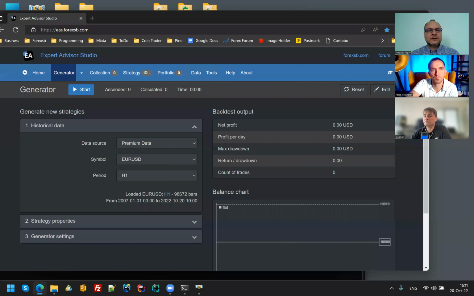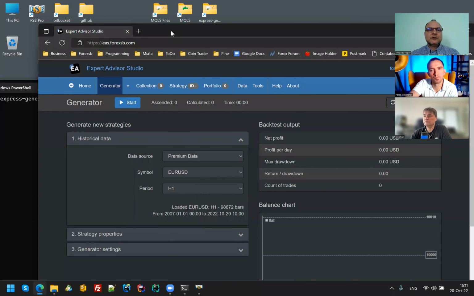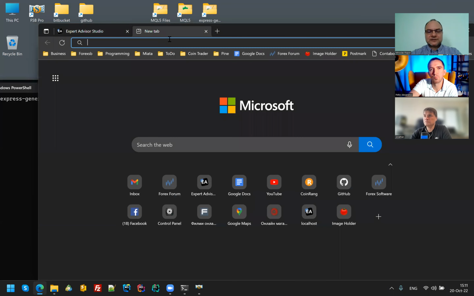So the Express Generator is written in JavaScript, and JavaScript works in the browser. The browser uses what's called a JavaScript engine. We can use this JavaScript offline by running Node.js. I will show you.